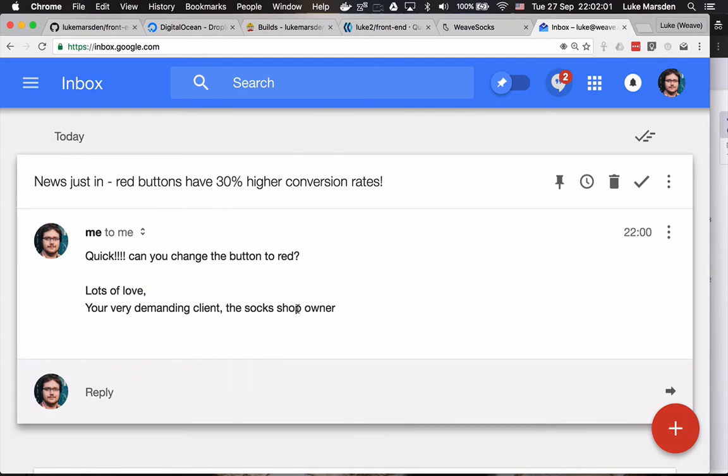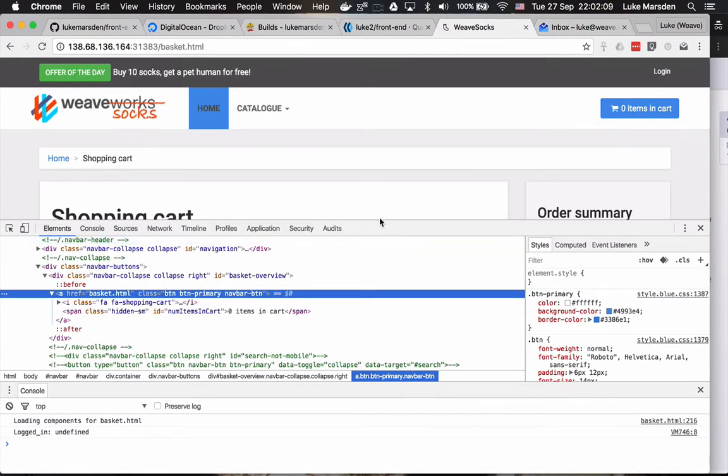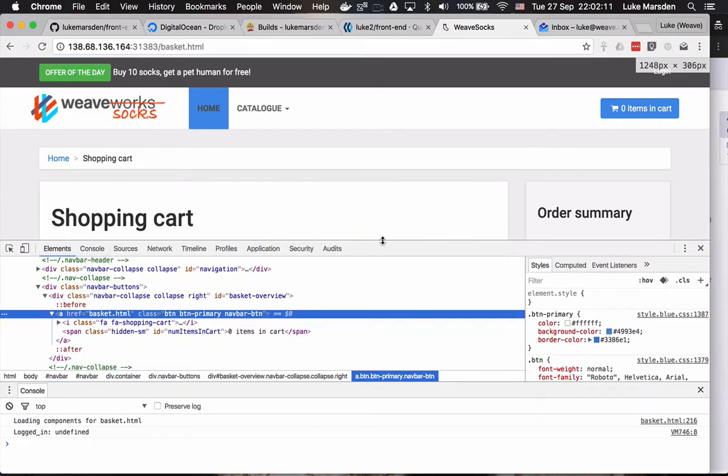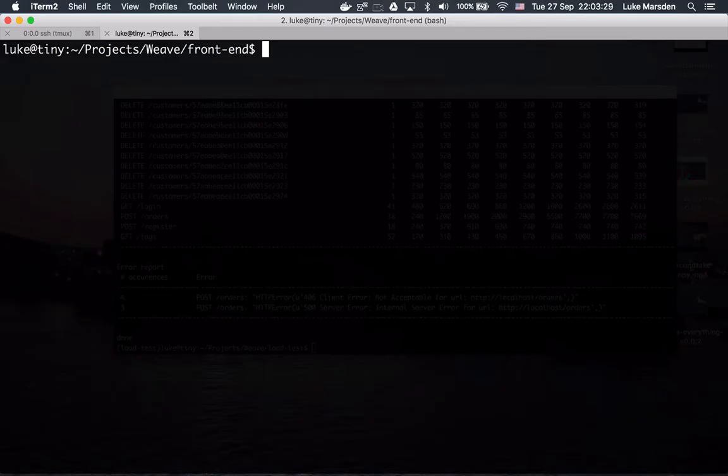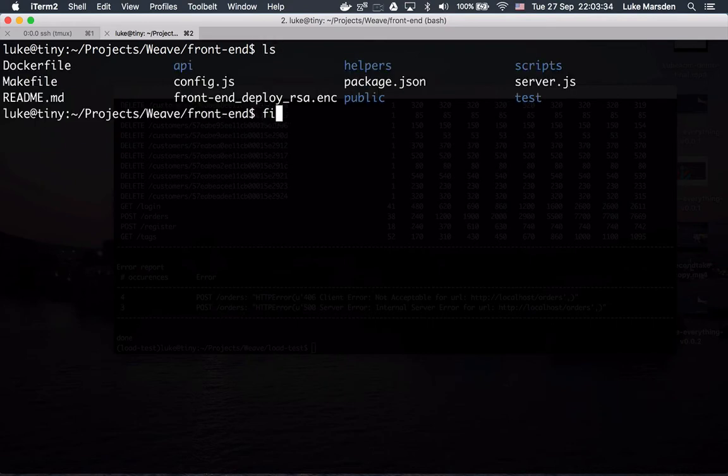Now, it would be really nice if the developer was able to change the color of the buttons on the socks shop without having to understand the details of Kubernetes. So let's see that in action. I'm the front-end developer. I just want to make a very simple change to the CSS. How hard can it be?